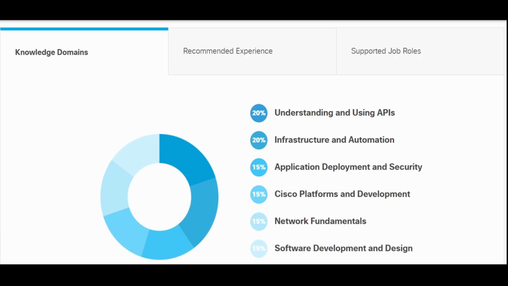Next is infrastructure and automation, where we will discuss model-driven programmability, capabilities of automation tools, CI/CD pipeline, and the workflow of Meraki, Cisco DNA Center, and Cisco ACI. Then we'll jump into application deployment and security, where we will describe edge computing, different cloud deployments, Docker images, and issues related to application security.